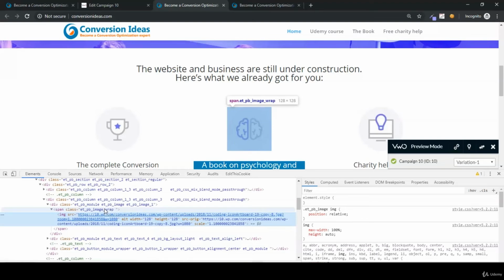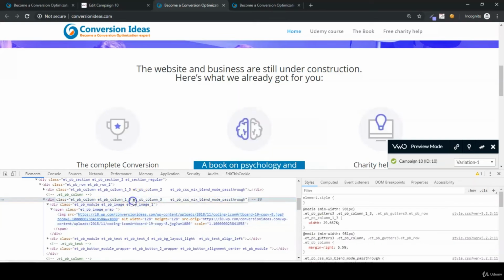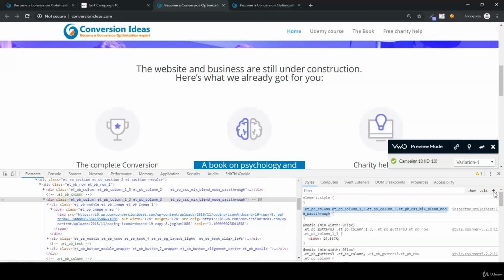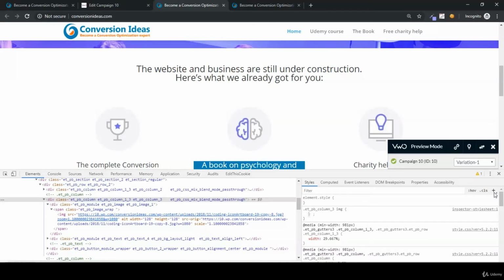Now let's write a nice selector for this image. We know it's part of this column over here. So let's copy this. Click plus here. Don't forget the dot. And we need the image within this class. Now the image isn't that big, so let's use pixels for this. So let's set the width to 140 pixels.